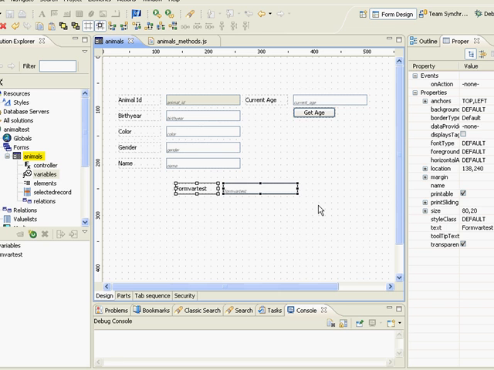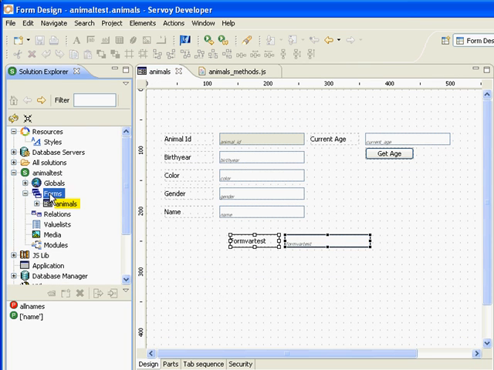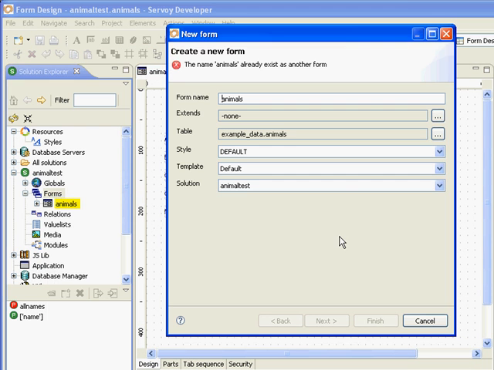Now let's go ahead and take a look at form inheritance. I'm going to go over here and create a new form. And I'm going to name it dogs. For this example, I'm going to use the animal to animal types relationship. So we have a form called animals. Now I'm going to create a child form called dogs because dogs are a type of animal.